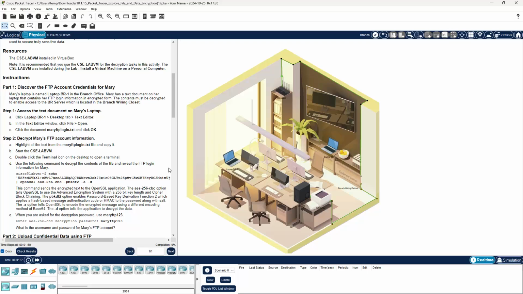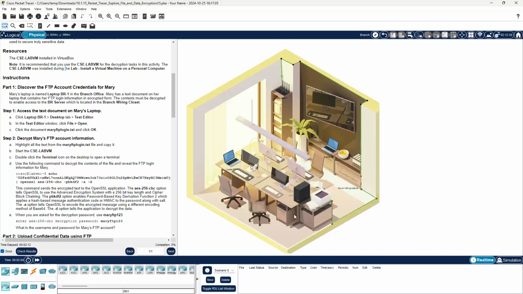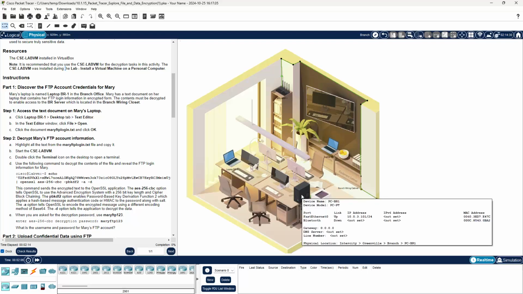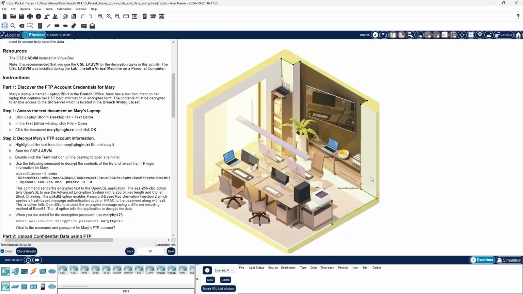So we're going to go to Mary's laptop. We'll look at the devices within the branch. The top left one there is laptop BR2. At the bottom here we have PC BR1. We also have a printer, BR printer. Our server is in this branch wiring closet, so we don't have access to physically open it and get there. So we may need to remote into it from our devices.